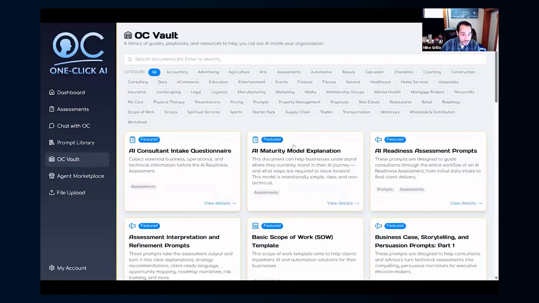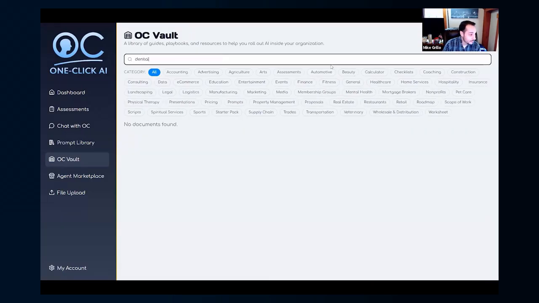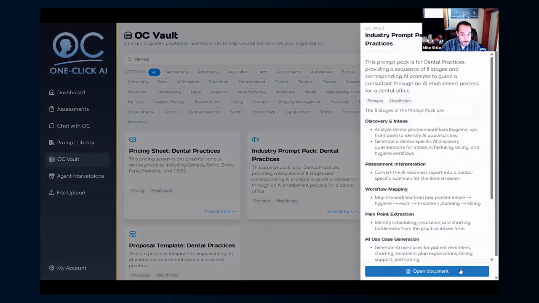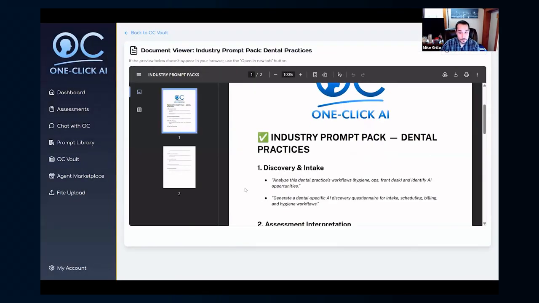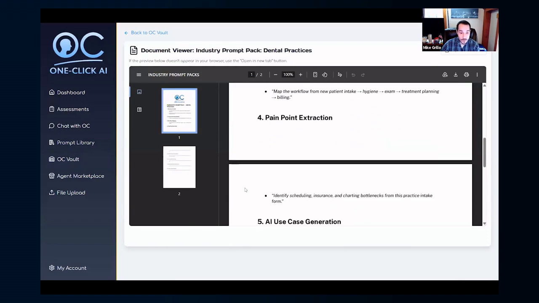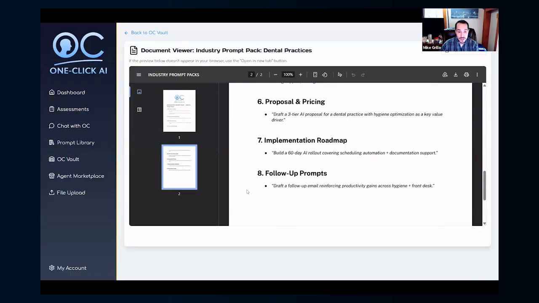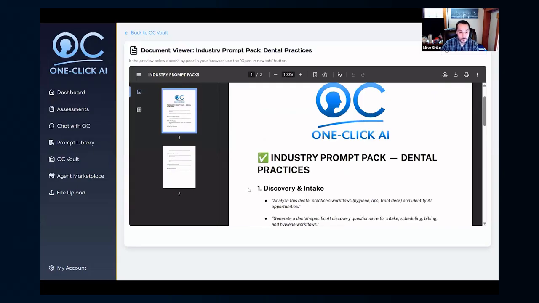Now, let's say your assessment was for a dental practice. I'm going to search dental. So that's one of the many industries we have in here. And the prompt pack, our industry prompt pack. So I opened the dental industry prompt pack and I got structured prompts for every stage of the engagement. Discovery questions, assessment interpretation, workflow mapping, pain point extraction, AI use cases with impact effort scoring, a 3-tier proposal template, a 60-day implementation roadmap, and a follow-up email.